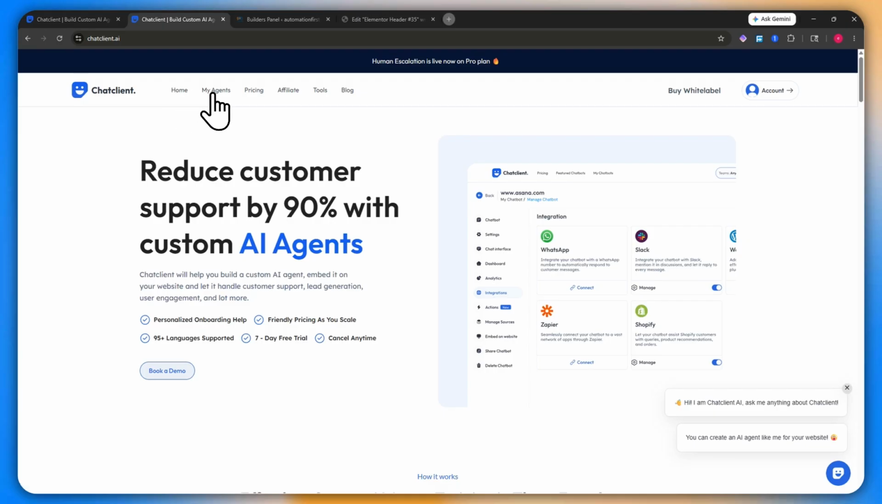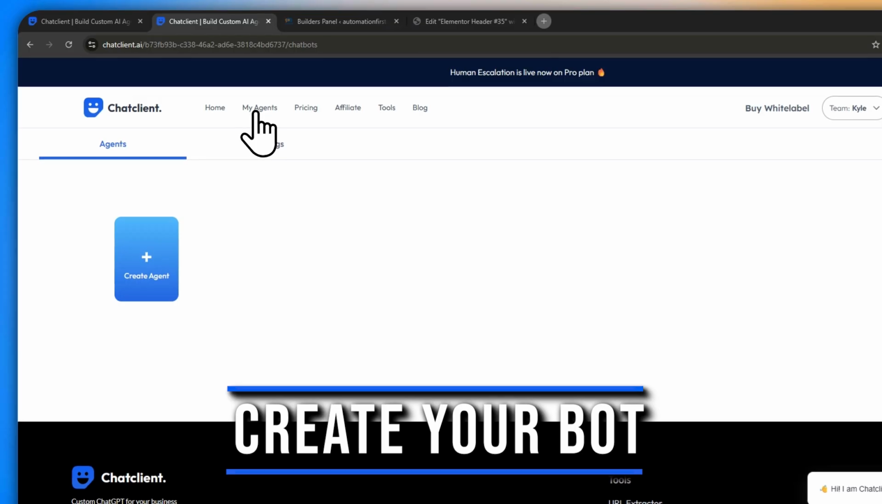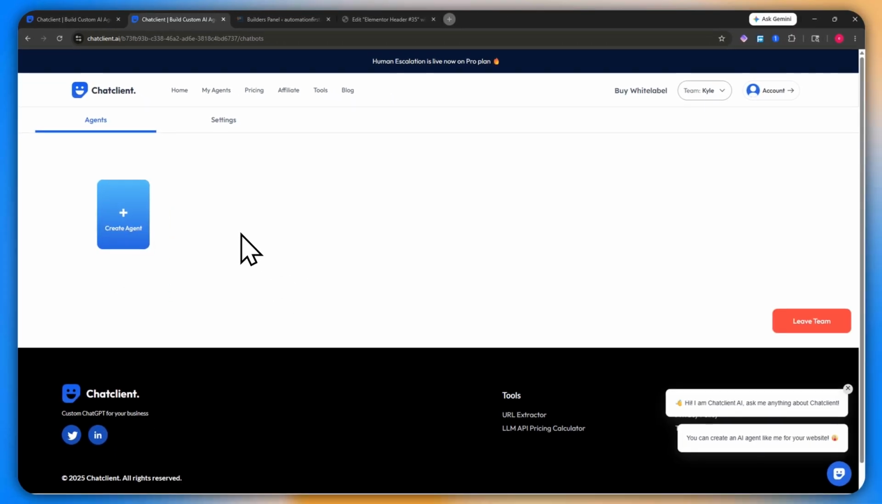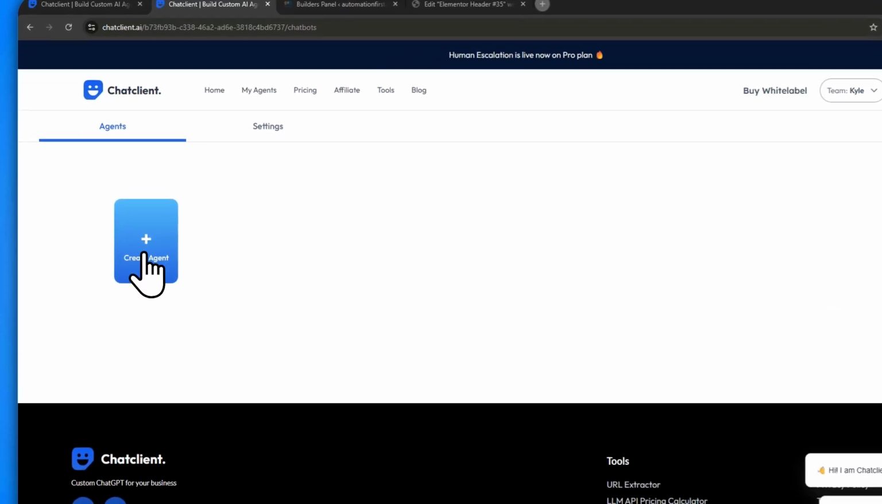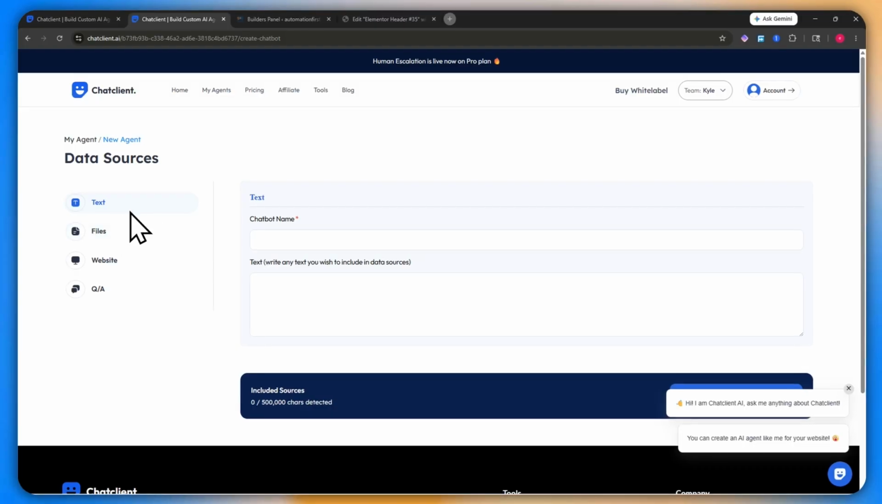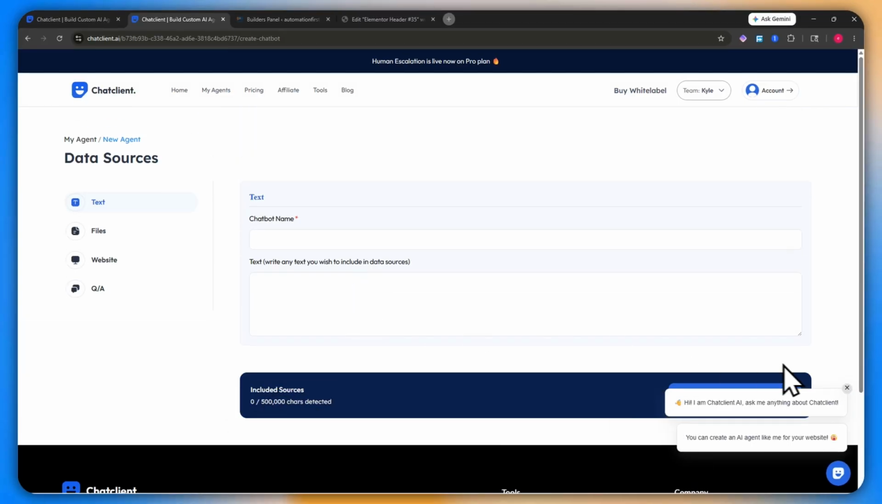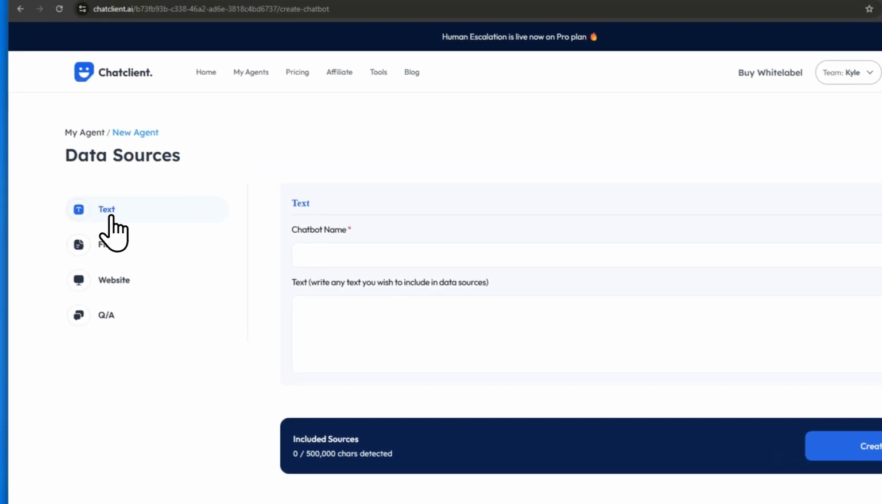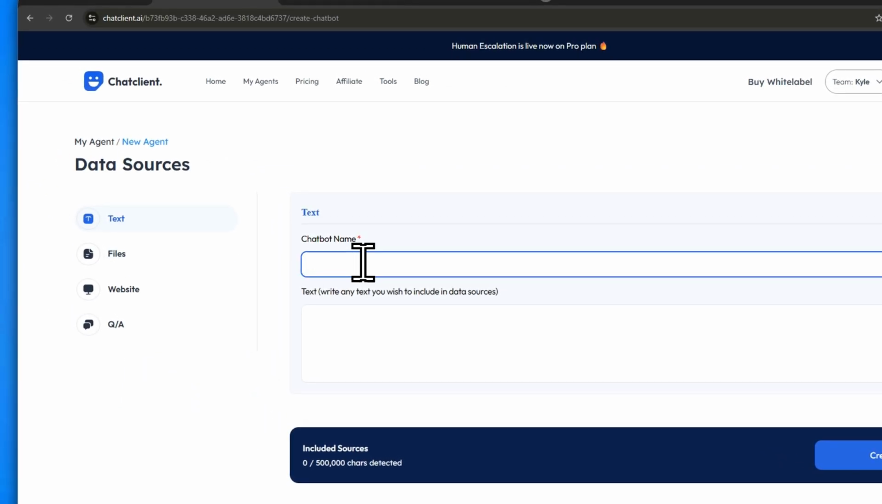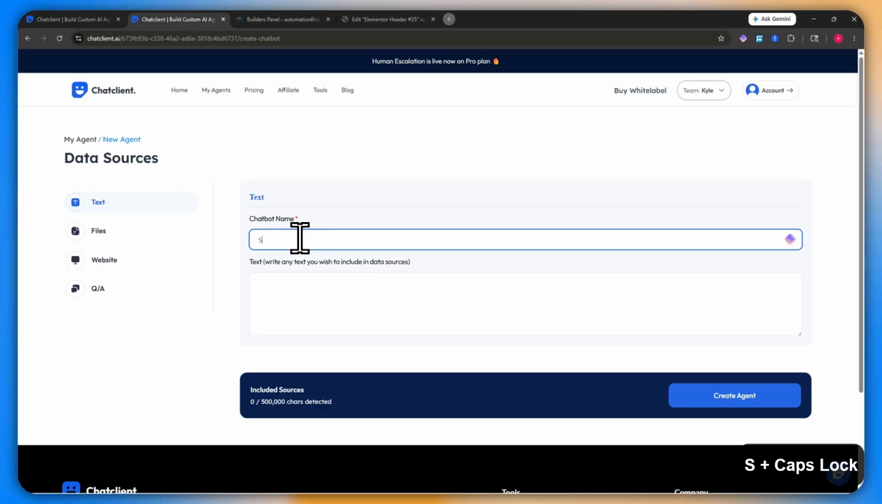So you just simply need to go here into My Agents at the top menu, and here you can create your agent. So you can click here on Create Agent. And in here, you can now complete the details about your agent. So let me just close this. Now, here in text, chatbot name, I'm going to go for Sample Store Chatbot for this demonstration.